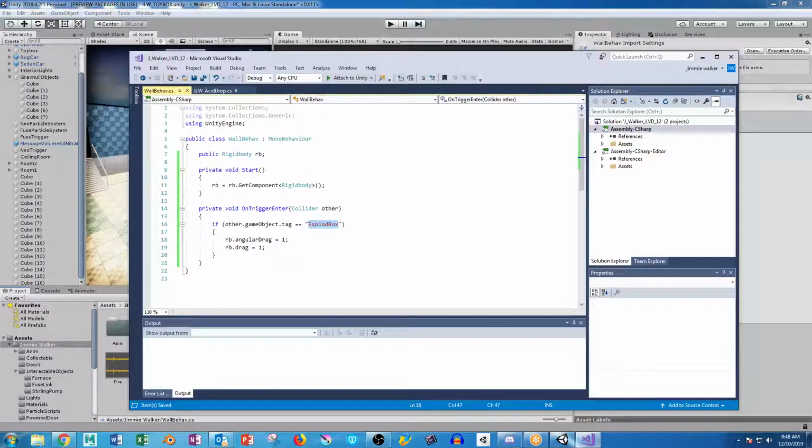Now, this script is going to be attached to the destructible wall. It has to be attached to individual items of the wall, and it will make sense here in just a minute why. But what we need to do is create a tag called explode box, and spelling is very important. So right here I have a capital E and a capital B.